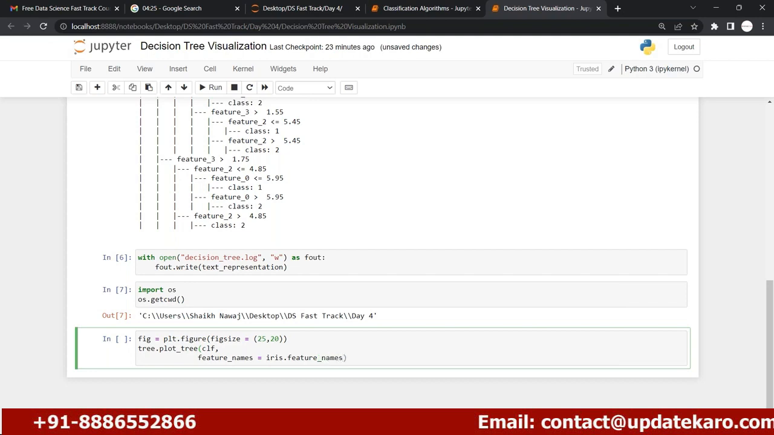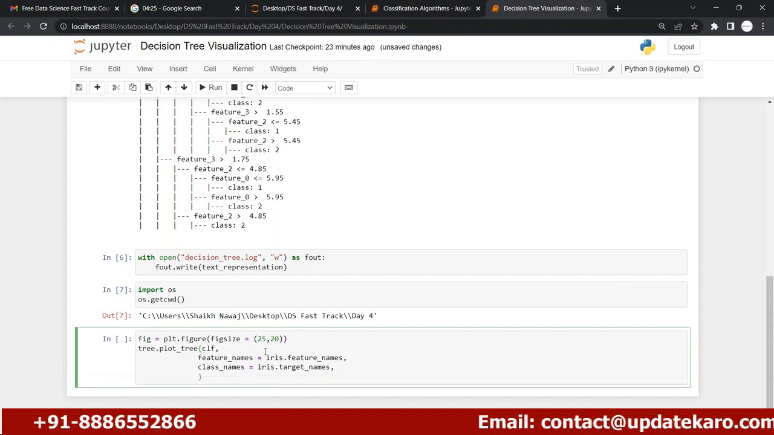Here you will find that my data set is already giving me the feature names as well. Then I'm gonna use the class names, which is again iris.target_names, right? Then, to fill all this information in my decision tree, I'm gonna use filled equal to true, right? So let's see.